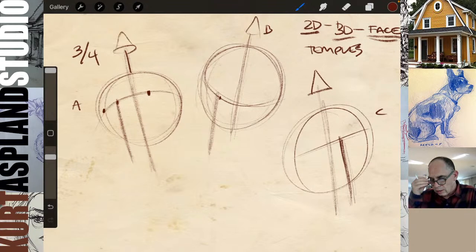So let's come down here to B. All right, so we're going to do that. You can see that this distance is a little bit shorter than that distance. And C, let's come over here and we'll shorten that up as well, like that. You may have also heard, this is the temples.